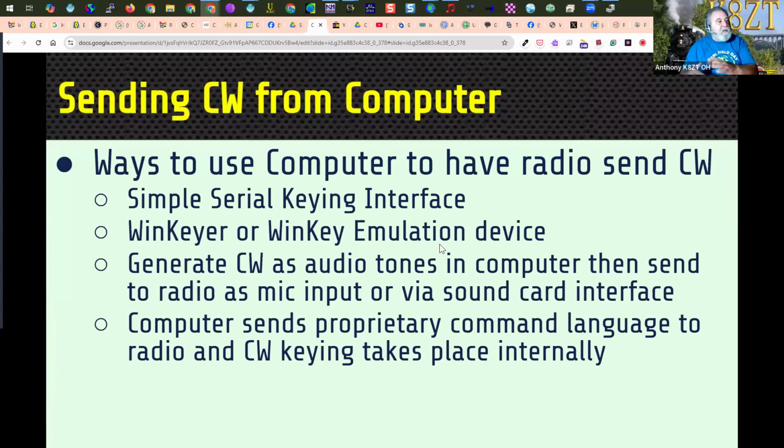Don't do that. The reason I suggest you don't do that is because you have to have your radio set in single sideband mode and you can't take advantage of the CW filters. So whoever's brilliant idea this was, in FLDigi, you can change it and use a keying interface instead of sending the audio in.